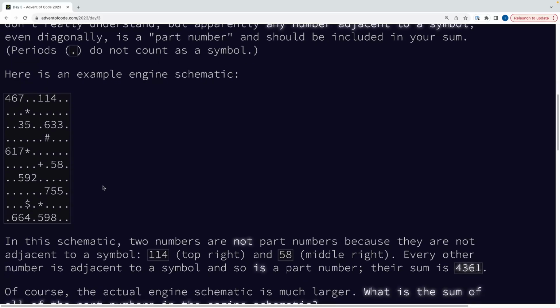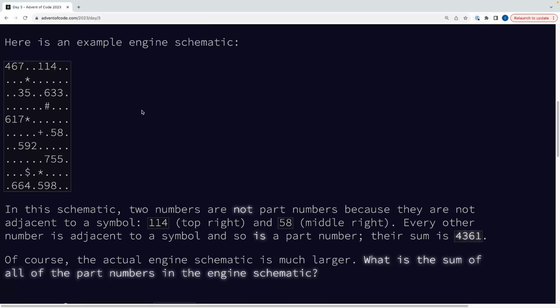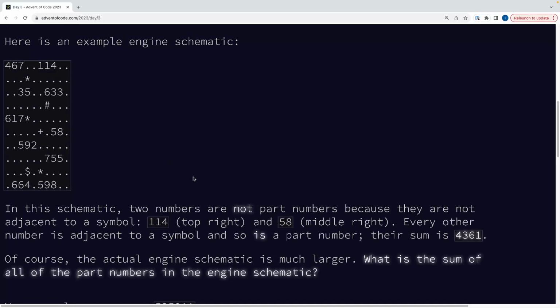So for part 1, it says, for each character in this matrix that is a symbol, we want to take the numbers that are adjacent to those. And adjacent means not just horizontally and vertically, but diagonally as well. So for example, this plus character, the 592 would be adjacent to it. But 114 here doesn't have anything adjacent to it, so it doesn't count. So we find all the numbers that are adjacent to any symbol, and we add all of them up.